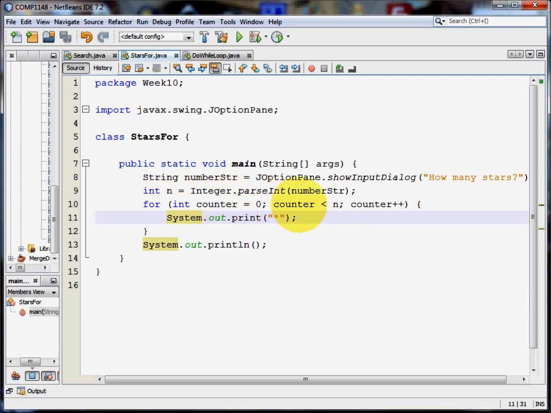We still check to see whether counter is less than n. Is 1 less than 5? Oh yes, it is. So we print out another star and add 1 to counter. Counter is now 2. Is 2 less than 5? Oh yes. So we print out another star and we add another 1 to counter.